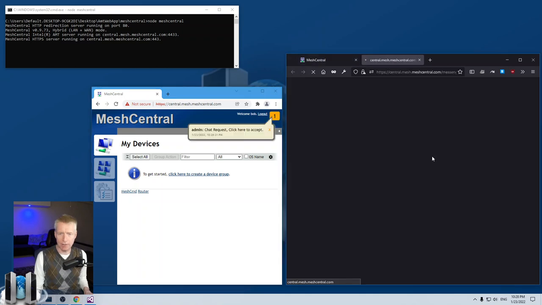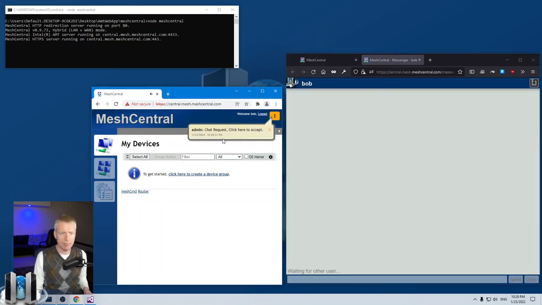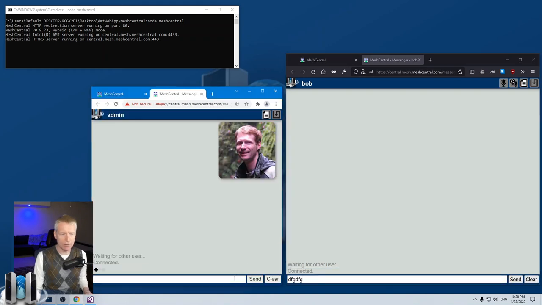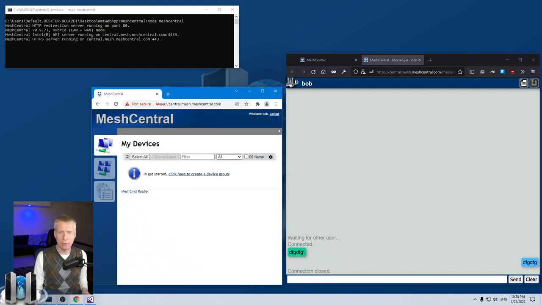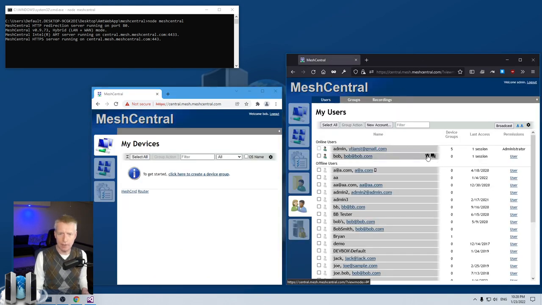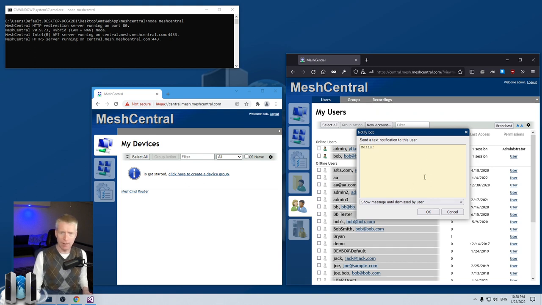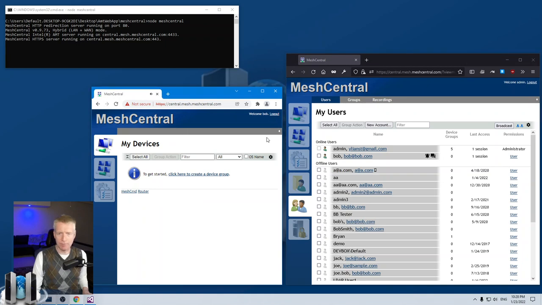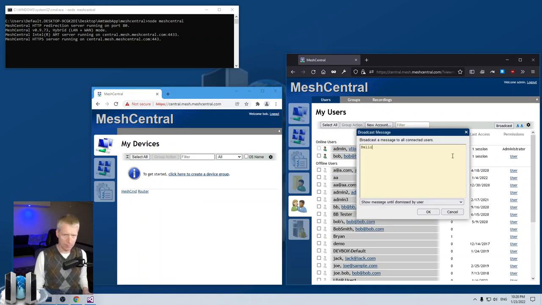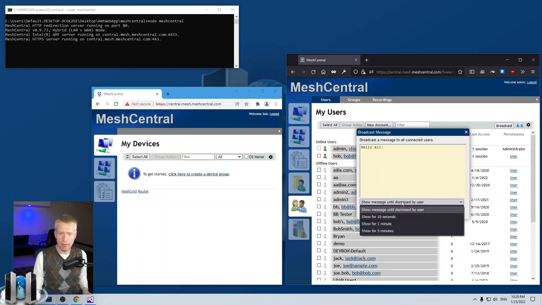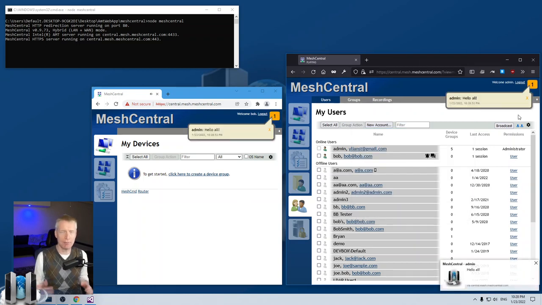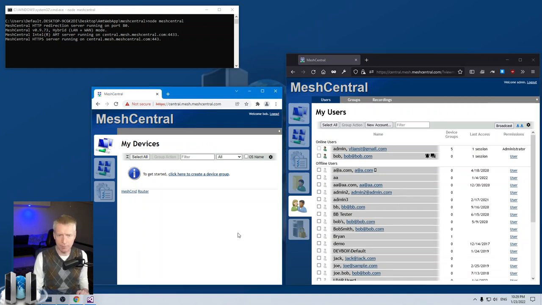And by the way, just for giggles, I can click chat here and chat to Bob. Bob can say okay, and we can chat if we want to. There he goes, enter and enter, that's good. So we can chat between users. If you guys don't know that, you can also do the little notify, say hello, and Bob will see the hello message here. You can also do broadcast, hello all, and then when you click OK, it will show the message. You can say dismiss after 10 seconds. So you say OK, and then every user that's currently logged in on your server will see that message, and it will be dismissed after 10 seconds. But I'm not going to wait. There it goes. It's actually dismissed.